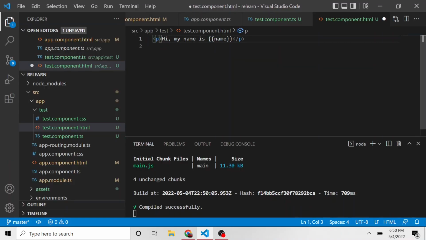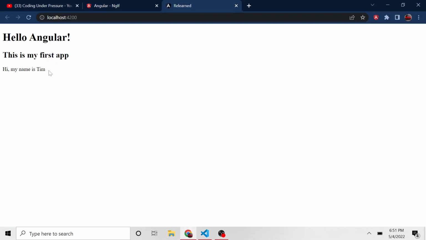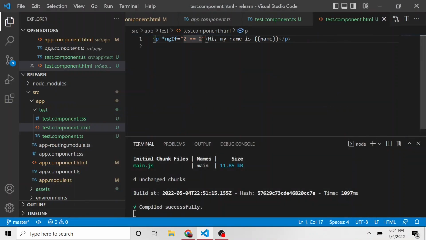So how do we use the NgIf directive? Well, we put it inside of a tag, and we denote it with the asterisk, and then NgIf, and then equals some kind of condition. So maybe we could say 2 is equal to 2. I believe this will work. So if we compile it, compiled successfully. Let's go check it out. Notice that this paragraph is still here. It says, hi, my name is Tim, and that is because this condition turns out to be true. 2 equals 2, so it'll go ahead and render this paragraph.